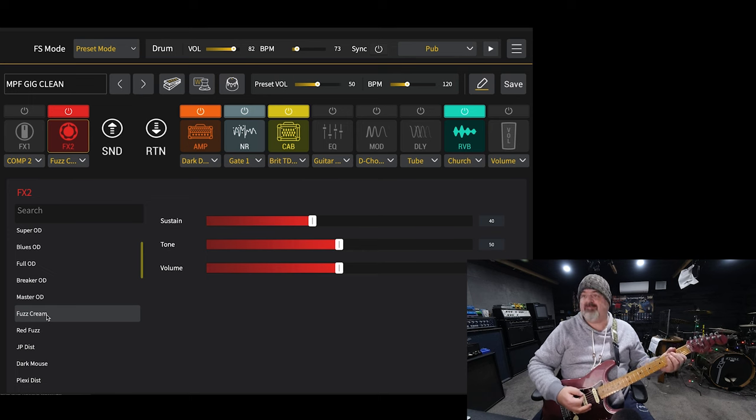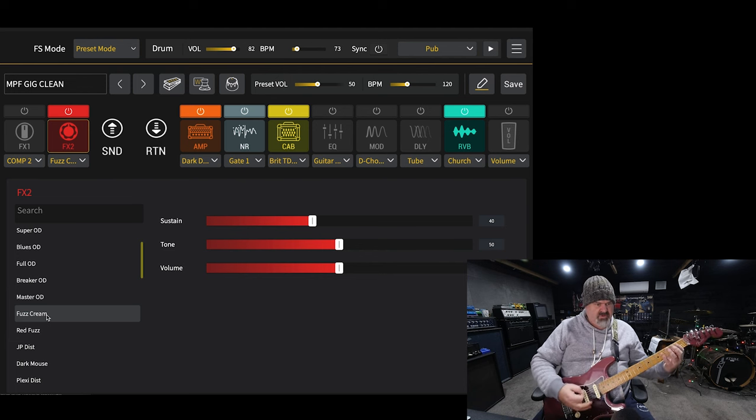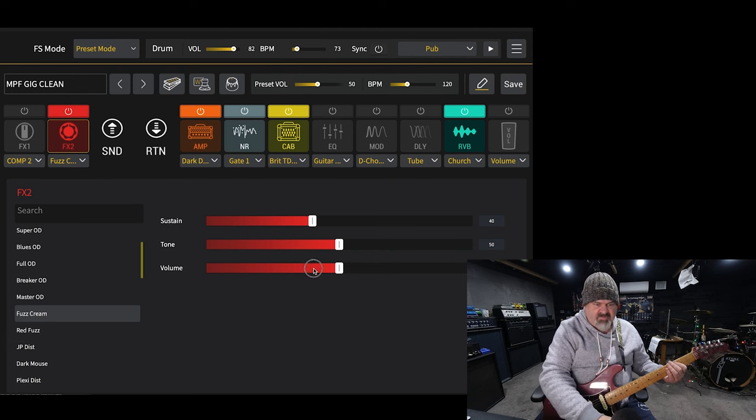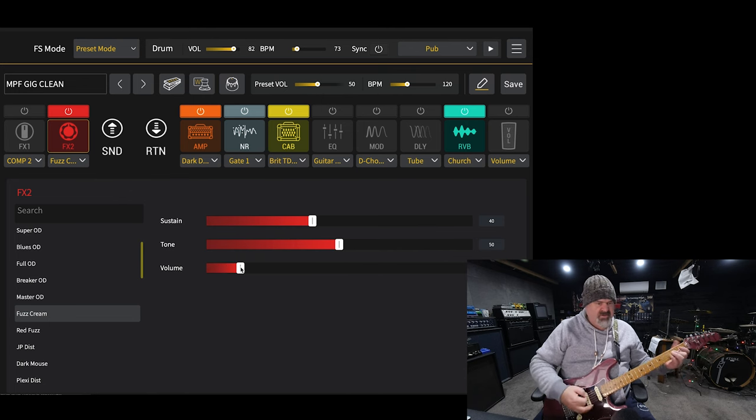The Fuzz Cream. Fuzz Cream is based on the legendary Electro-Harmonix Big Muff. Lots and lots of volume in that one. I'm going to bring it right back.